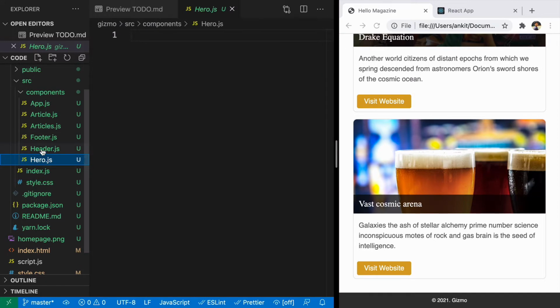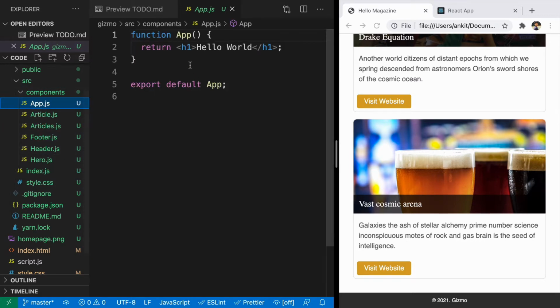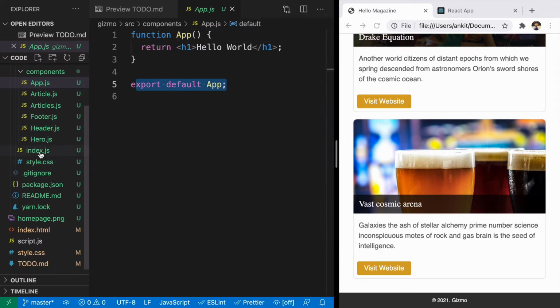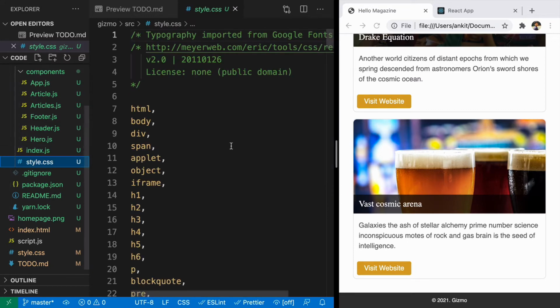So we have hero, header, footer, articles, article, but all of these are empty. We will add them in future. Here we have a component named app that says hello world. We are exporting it from here, and we are also importing that in our index.js file. So we imported app from /component/app, and we are displaying it here. Another thing we are doing is importing the style.css file that I've already written.